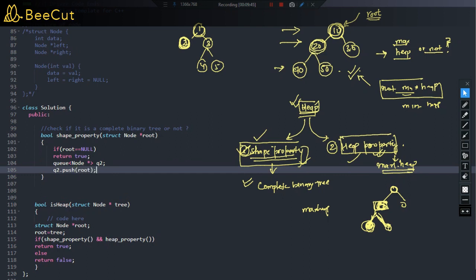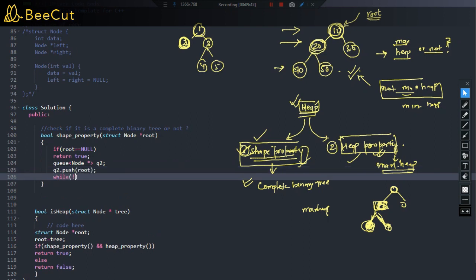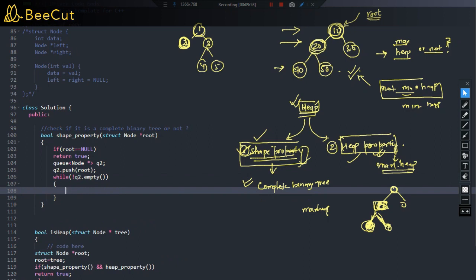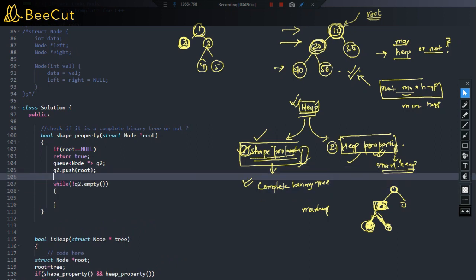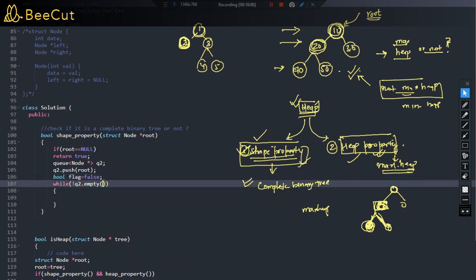Done. Next, what we are going to do: while not q2 dot empty, while it is not empty, we are going to perform some iteration. And one more thing, initially you can declare a boolean variable flag which will initially be false. So just go with the flow.